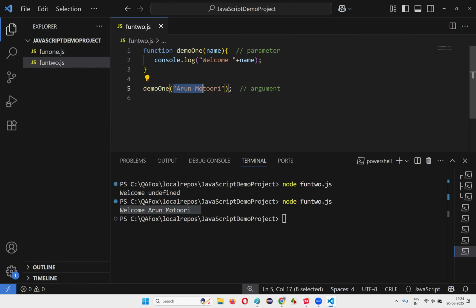The data that you are passing in the function calling statement, which goes and stores into the parameter of the function, is called an argument. The variable kind of thing provided in the circular brackets of the function declaration is called a parameter, and the data that you pass to this parameter is called an argument. Whenever I call this function, whatever argument I pass will be taken, and accordingly the function will work.